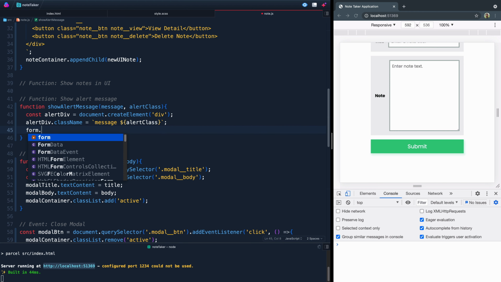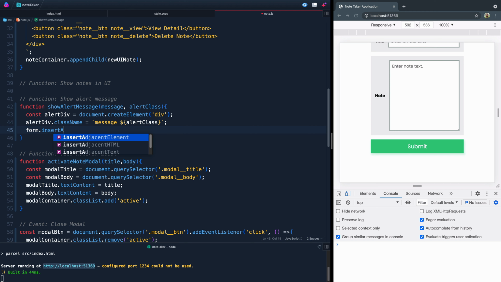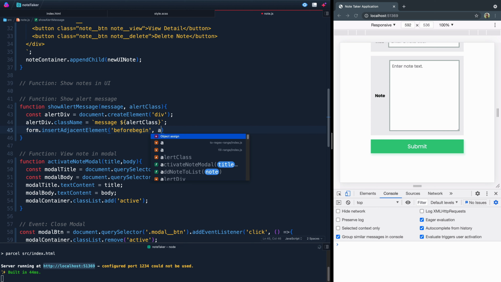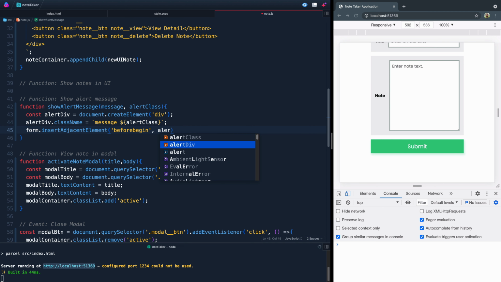Now let's come in here and we want to actually insert this just before the form, and that's a global variable that we added up top. So we'll say insertAdjacentElement, and then you just need to give it where you want it to insert it. So we'll say beforebegin, that means before the actual form tag itself, and then tell it what you want to pass in. And we want to pass in that alert div, the thing that's inserted.